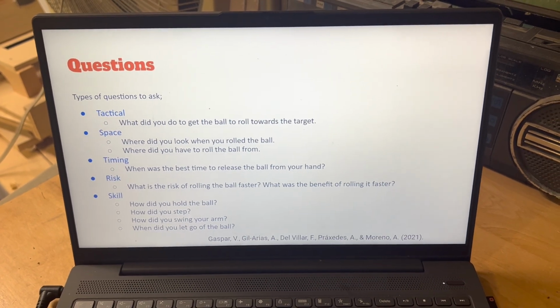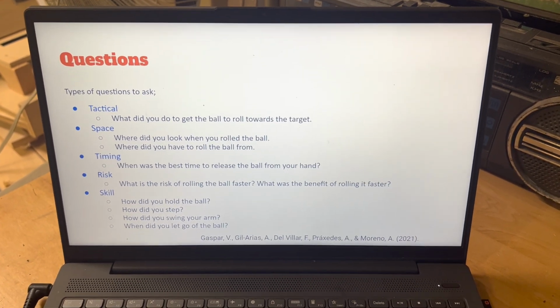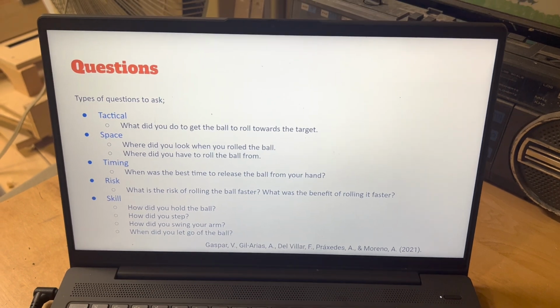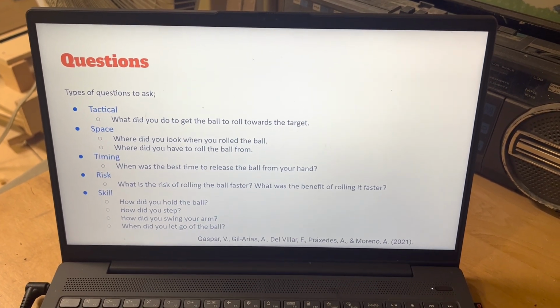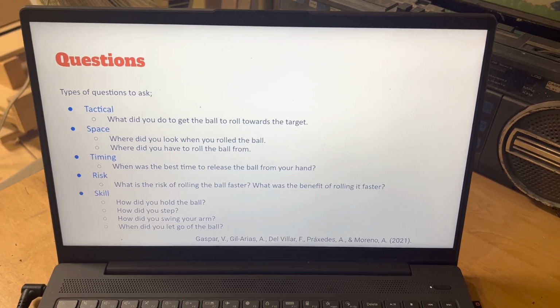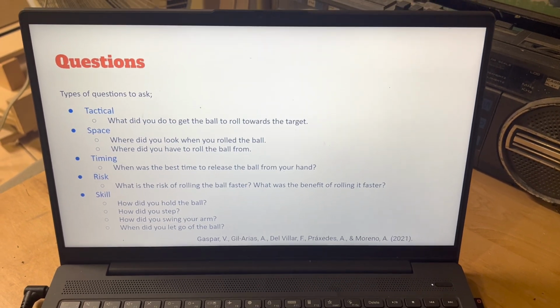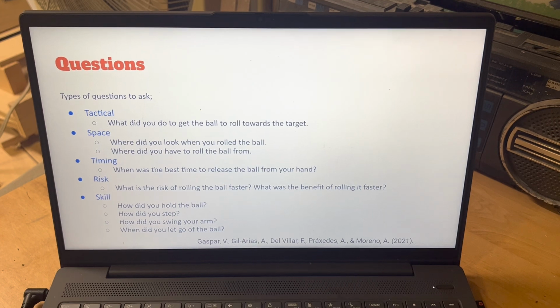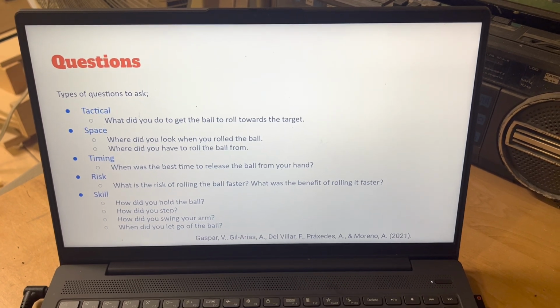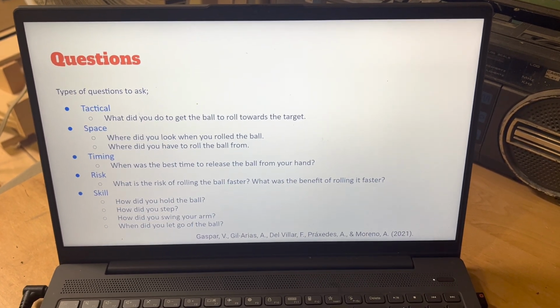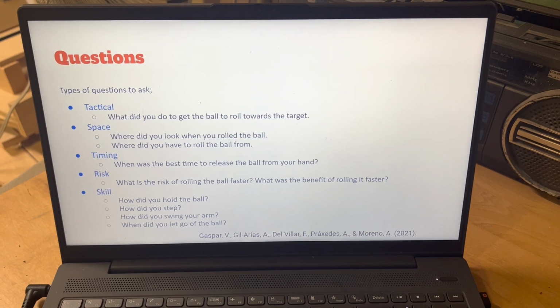Types of questions to ask the students during this initial game. A tactical question is, what did you do to get the ball to roll towards the target? How were you successful? Space, where did you look when you rolled the ball? And where did you have to roll the ball from? So talking about the foot fault line.